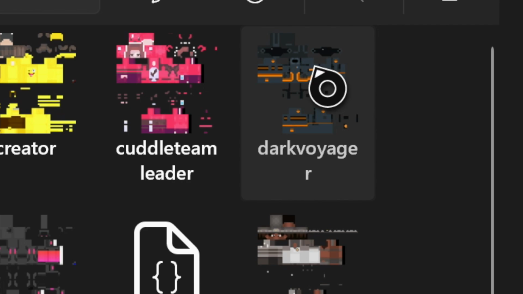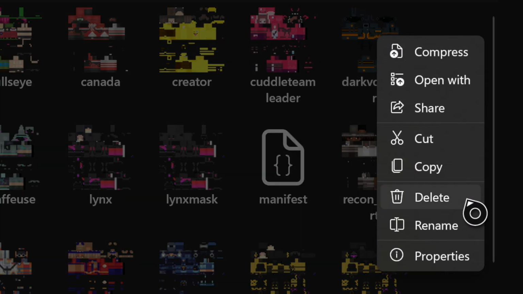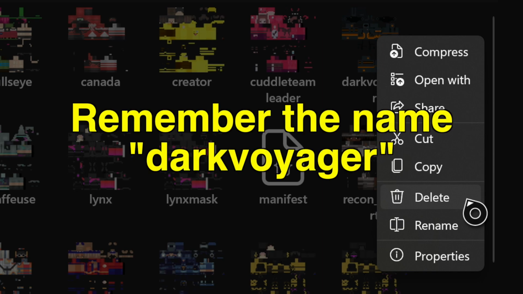You want to hover over this skin, and we're going to actually go ahead and basically press the button with the 3 lines on it. Make sure you're hovering over the Dark Voyager skin, and you want to go ahead and delete this Dark Voyager skin, but you want to take note of the name Dark Voyager, all lowercase, as we're gonna have to remember that. So the skin that you're deleting, make sure you remember the name of it.